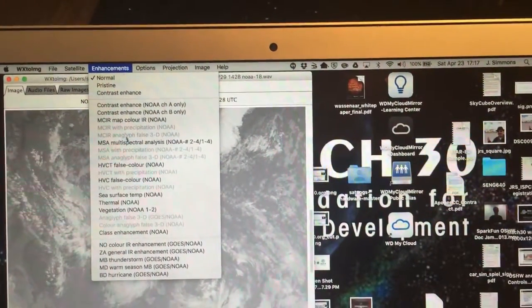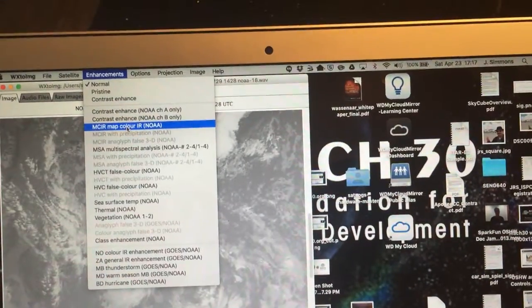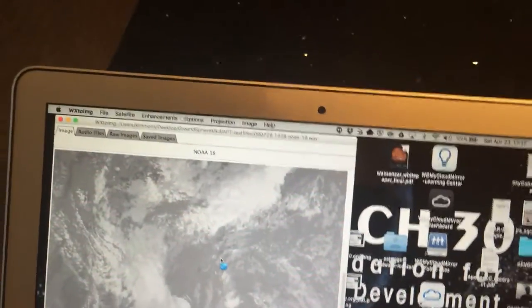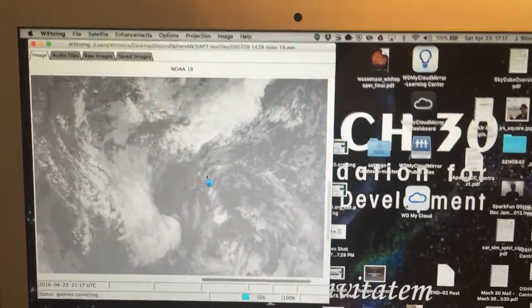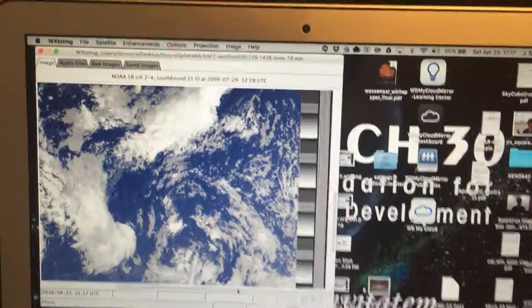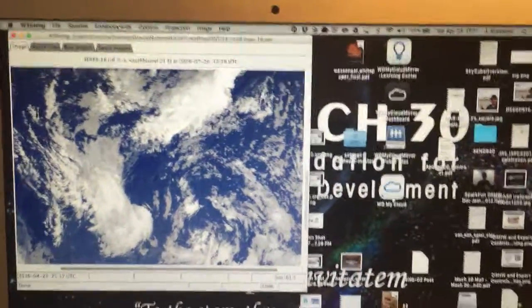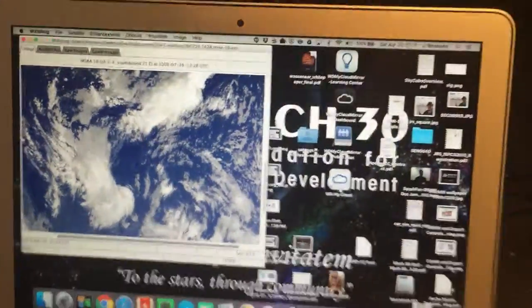Or we can look at perhaps, let's see, let's find one more interesting. How about maybe IR here? We'll try an IR view. All right. So there you go. That completes our tests.